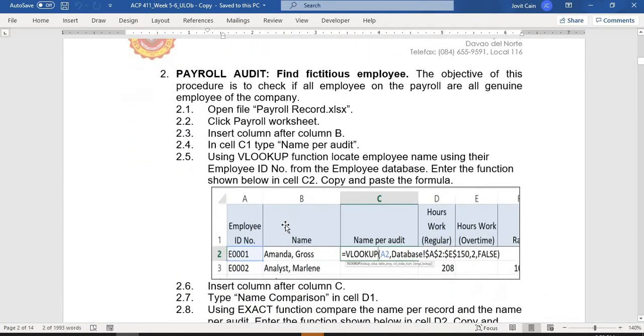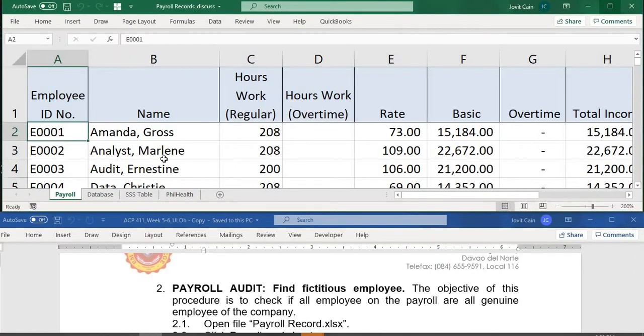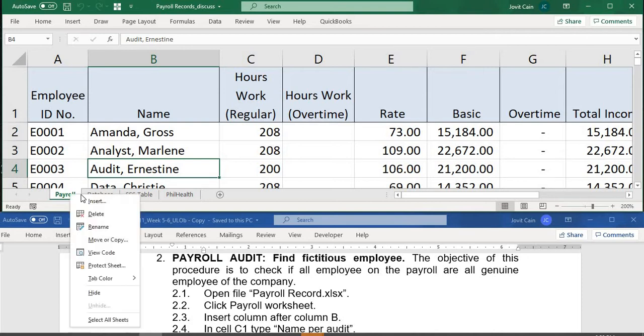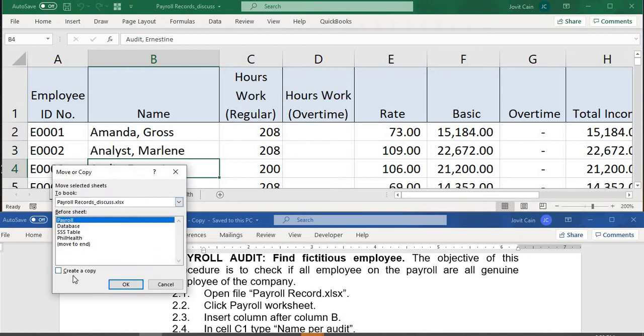So, let's start with payroll audit, finding fictitious employee. So, the objective of this procedure is to check if the employees on the payroll are all genuine employees of the company. So let's start with opening the file, payroll record, the Excel file for payroll record. This one. Okay. And then click payroll worksheet, this one. So it was not mentioned that we are to create a copy for this one. So let's create a copy for this one na lang po. For the payroll. So right click, create a copy, and then okay.